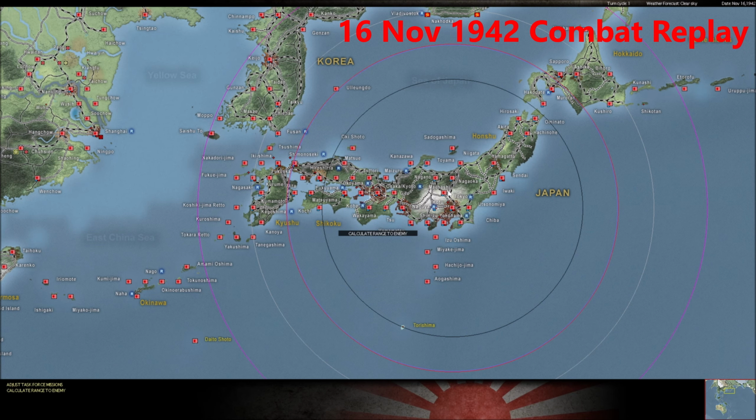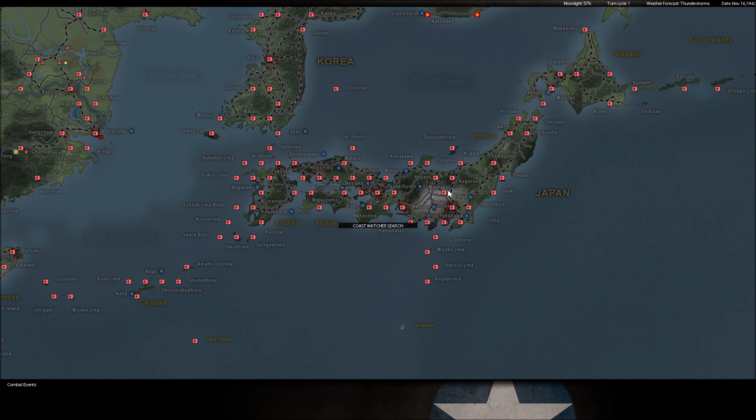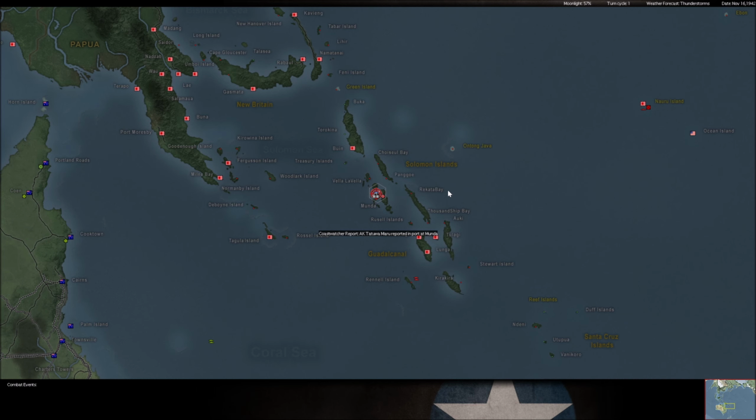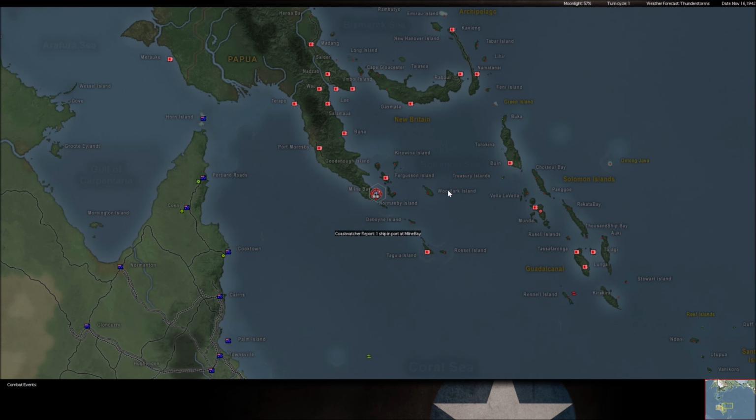Okay, welcome back. We're with Desert Wolf and Wirraway Ace. This is November 16th, 1942. So you may recall last turn we saw a big old bombing attack at Nauru that really got my dander up. So we'll see what happens this time. Coast Watchers.